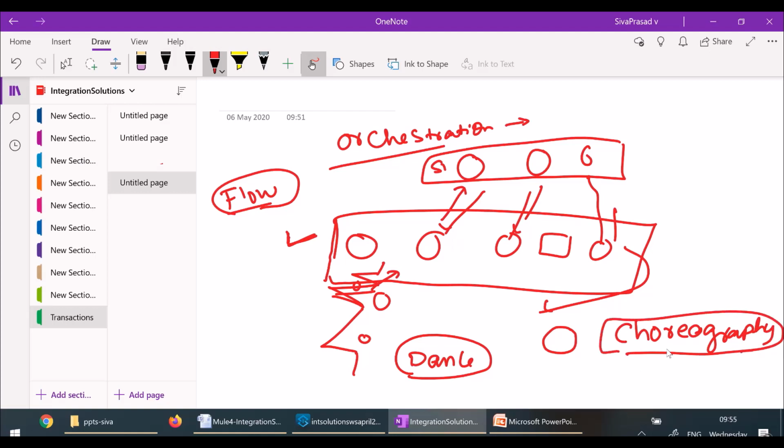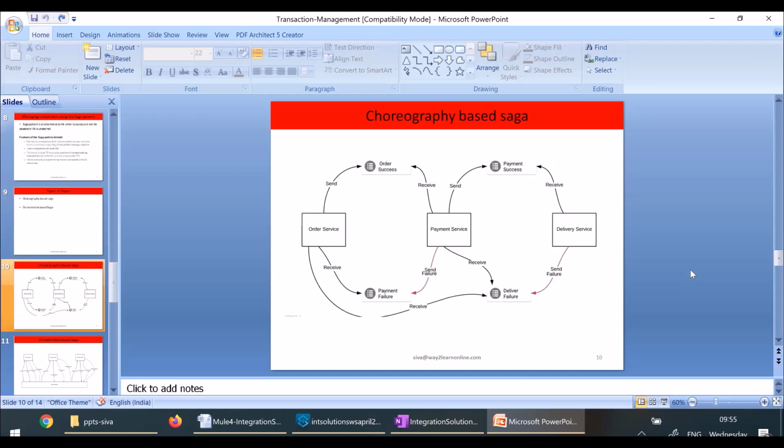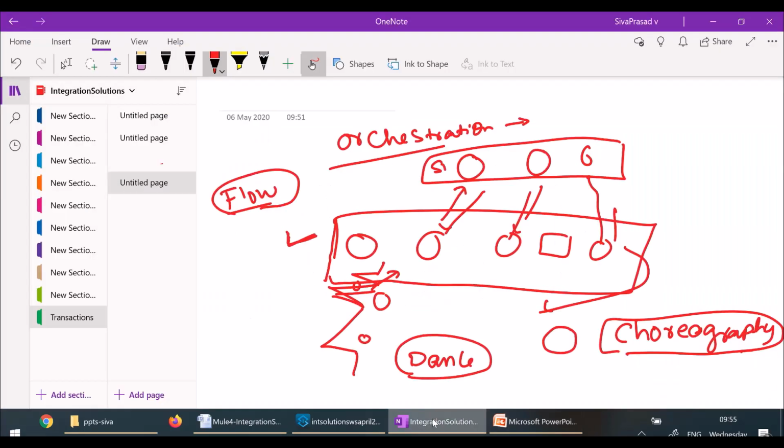Okay, now that you understand this non-technically, let us see with an example how to implement orchestration-based and choreography-based Saga. Firstly, choreography-based. Let's take a simple scenario. I have, let me copy this here.